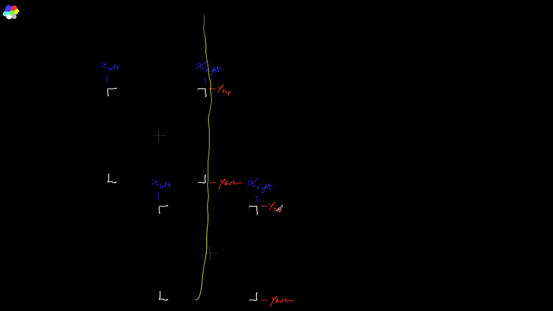Namely, Y top of box 1 has to be less than Y bottom of box 2. If it's greater, then they're not overlapping. And Y bottom of box 1 has to be greater than Y top of box 2. And if they satisfy all four of those conditions, then it's got to be somewhere in this region here, and they must overlap.